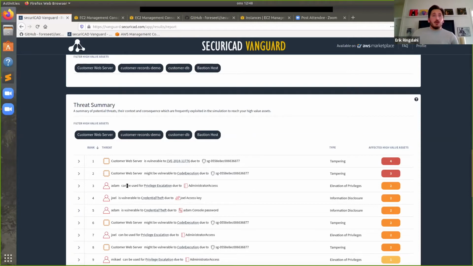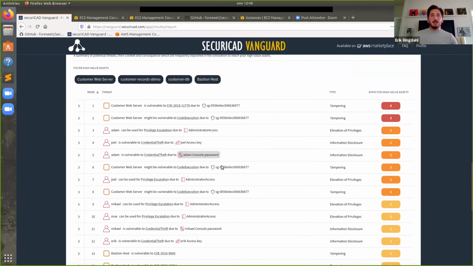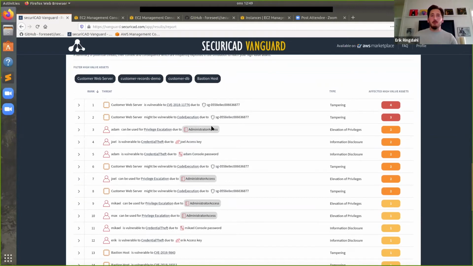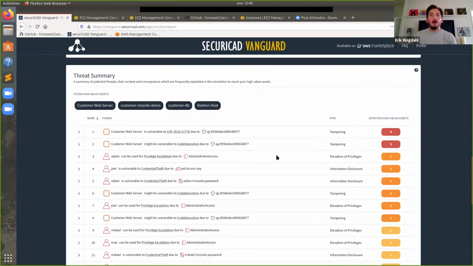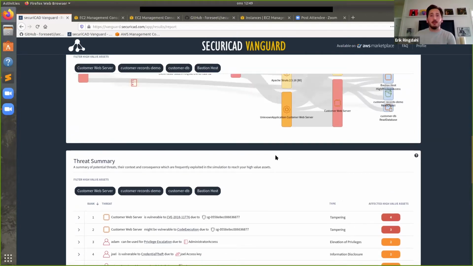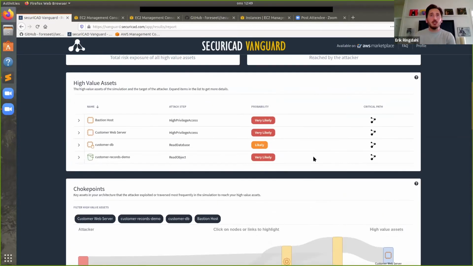We can also look at some IAM users that are vulnerable for credential theft or privilege escalation attacks, because in this case, basically all of the IAM users are administrators. So all of them have this IAM policy. So they are susceptible to spear phishing, for example. Yeah, so that is a brief look at securiCAD Vanguard and how that works.